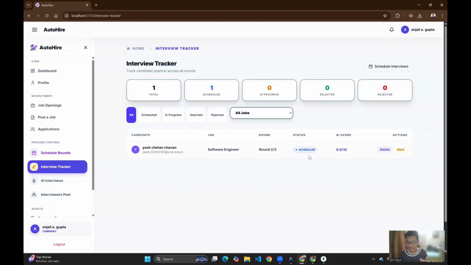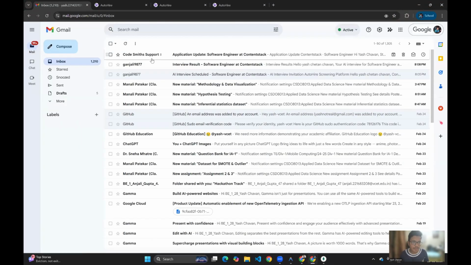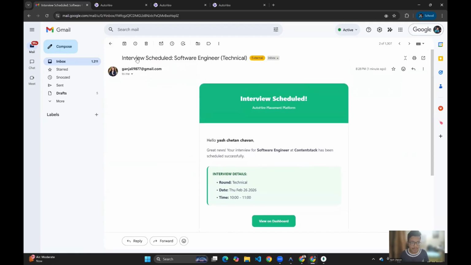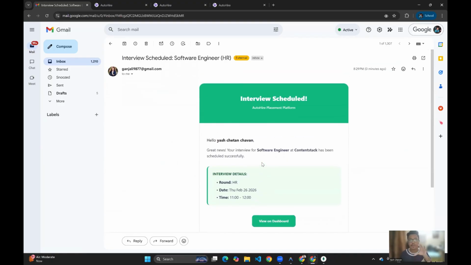One interesting thing is that the candidate will also receive emails for the interviews. If I go to my mails and refresh, you can see that I have got the first mail for the technical interview. And the second email is for the HR interview with the time slots that I have selected. So this entire process is automated. You just have to select the time slots.